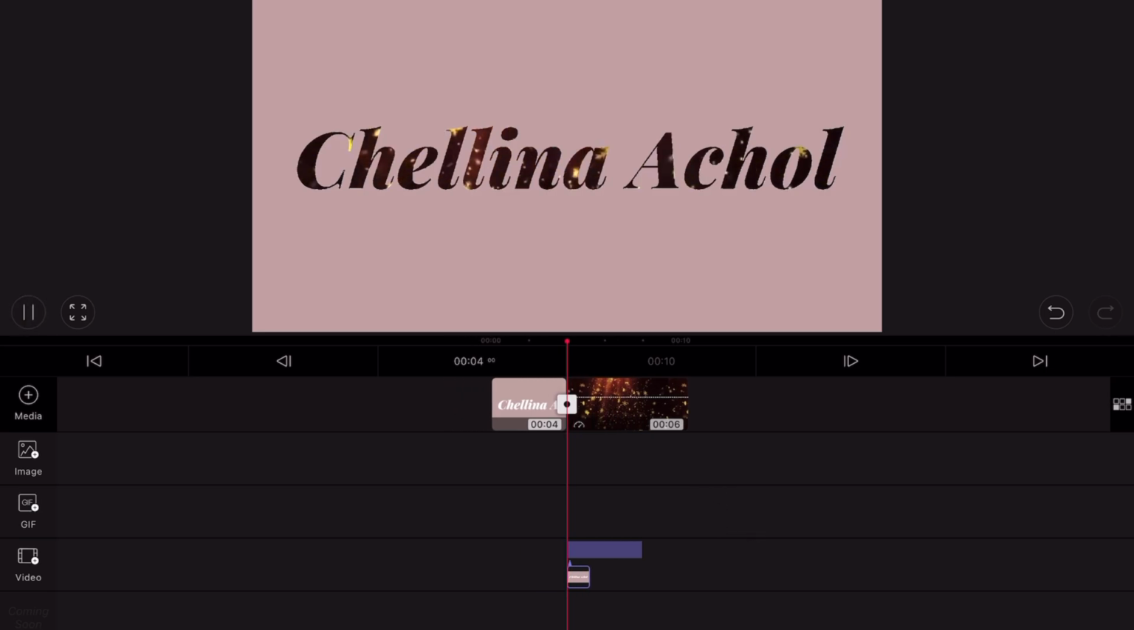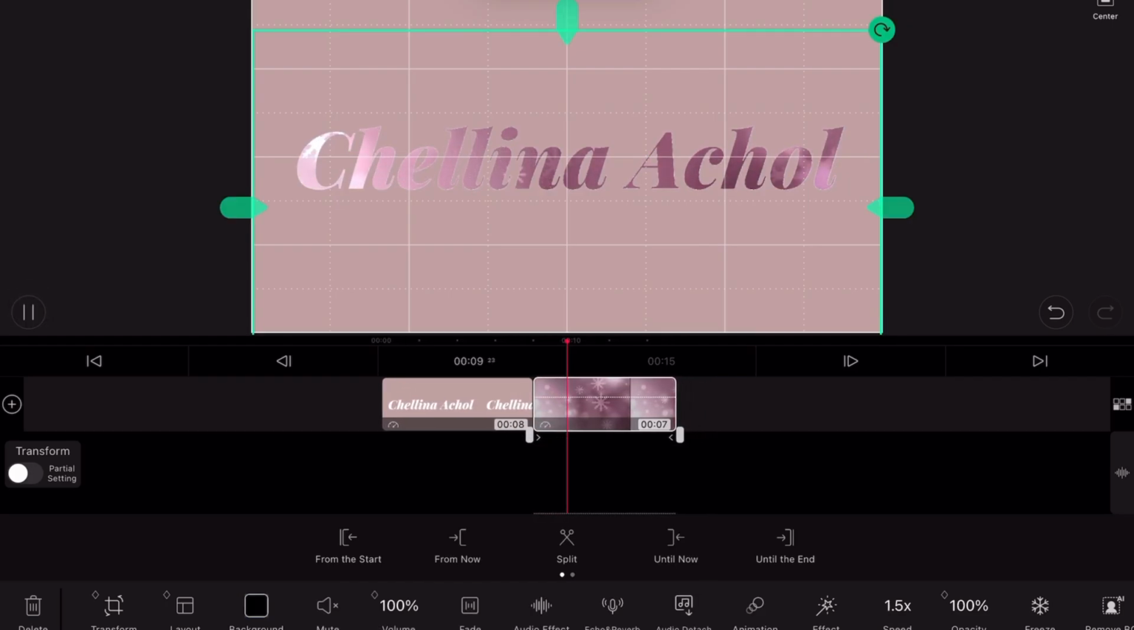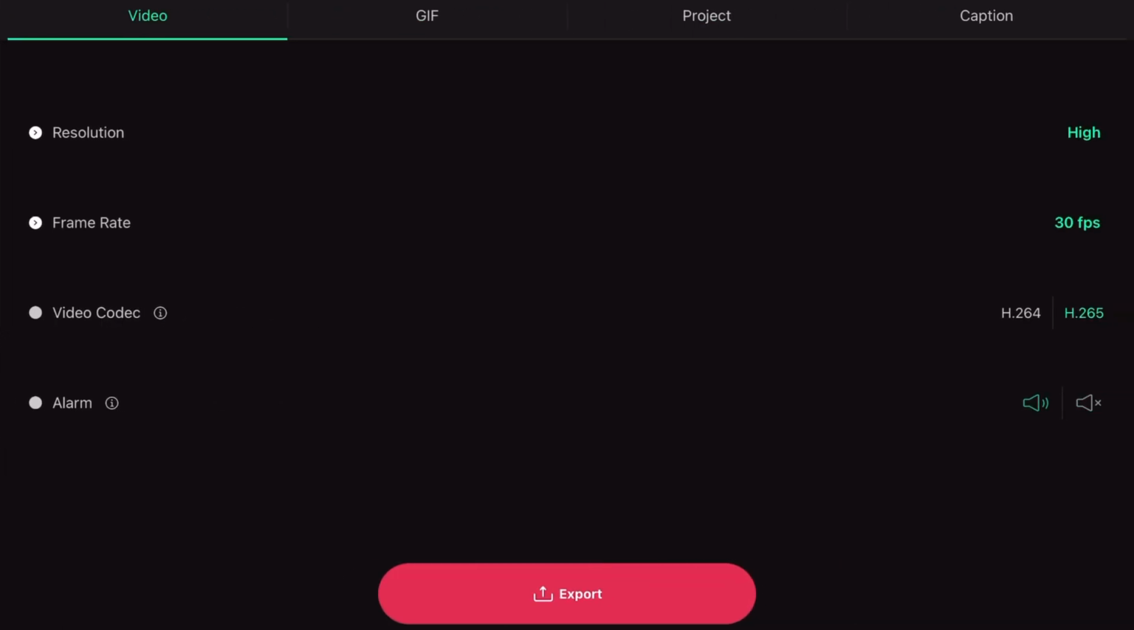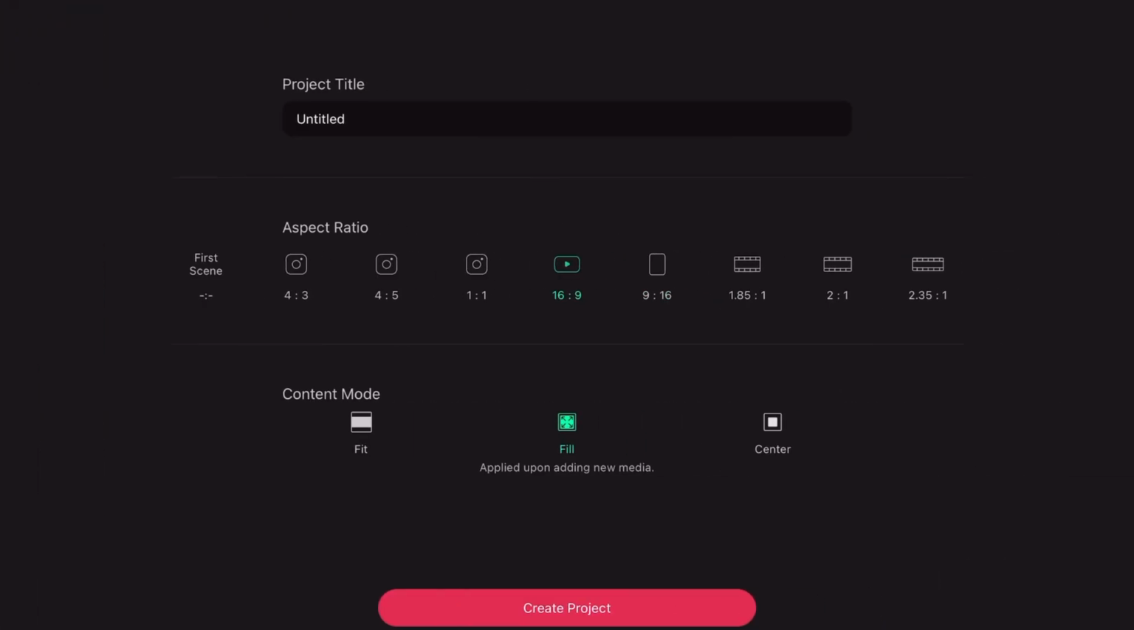I went with this pink one right here, which I thought was the money one, because it catches the pink vibe, you know? And then I exported that, and then I opened it again as a new project. And this is the actual intro that we're making. So that was just one feature that was kind of difficult to do.